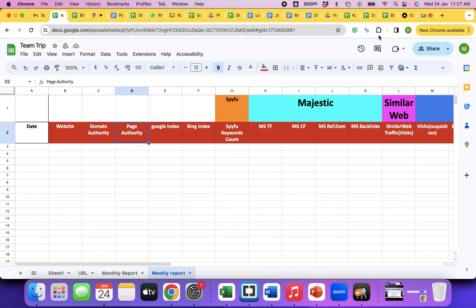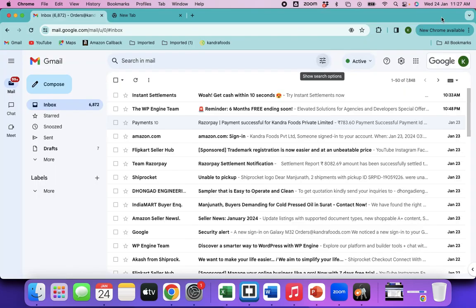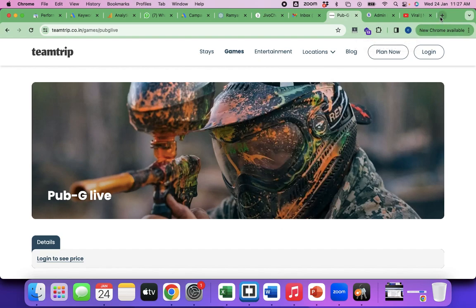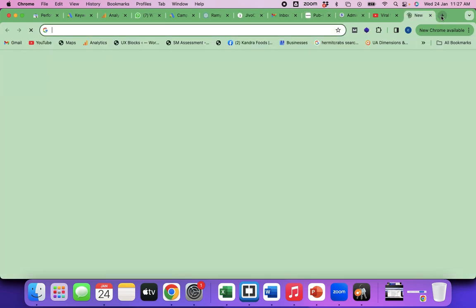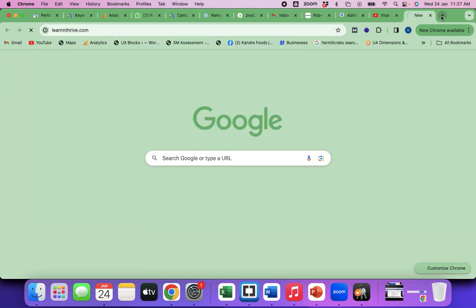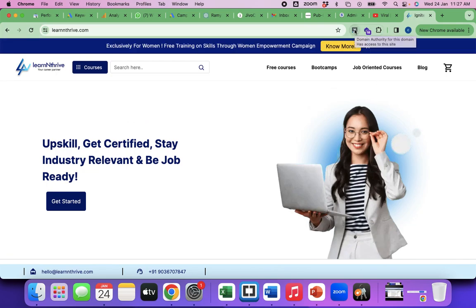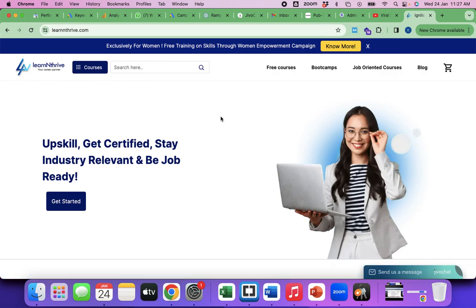Okay. So let's take some example. I'll again go back to this browser where I have installed this extension, the Moz DA Checker extension. So I'll go to another website now. Learn and Thrive. A new website. This is also a very new website. What is the domain authority that you all see here? It's 15. Let me double click on this. This might enable a bar.